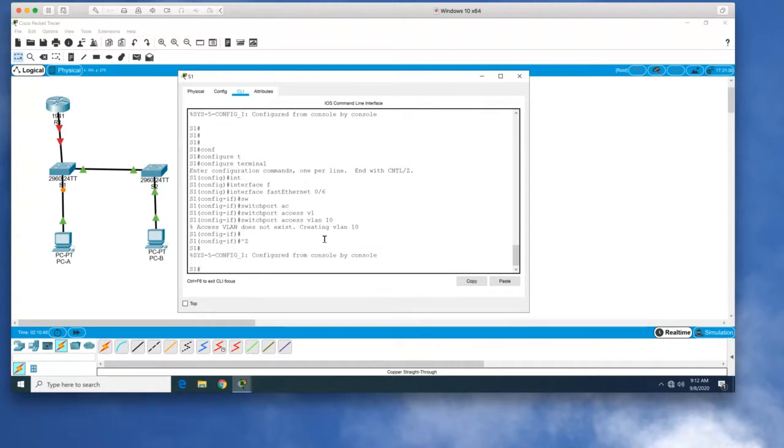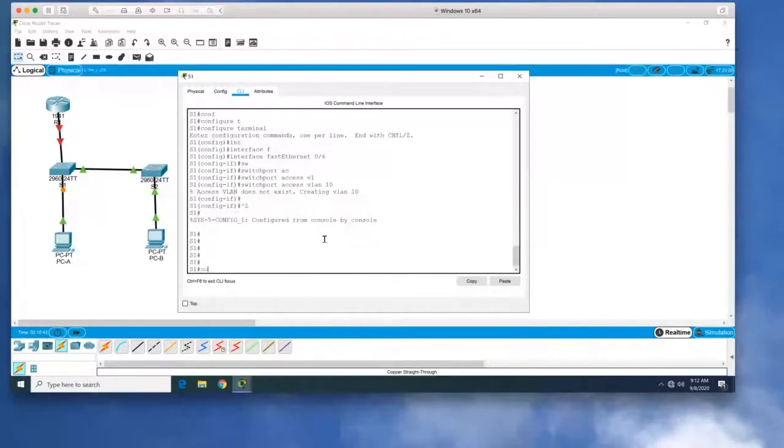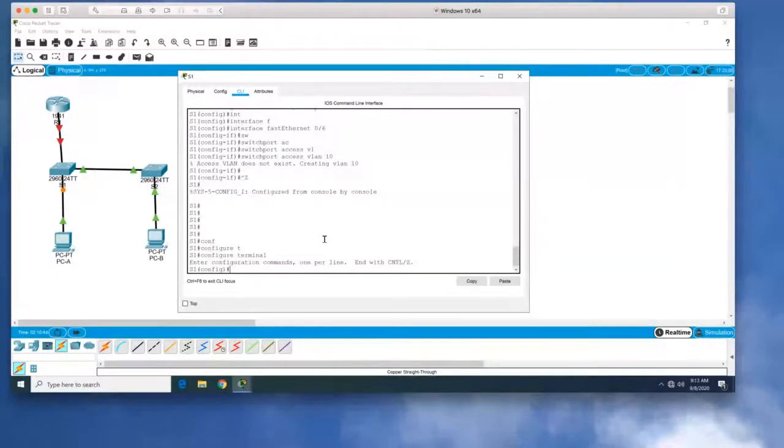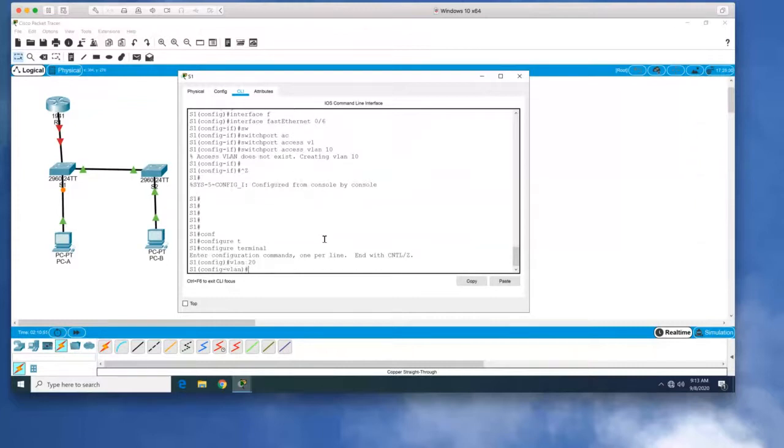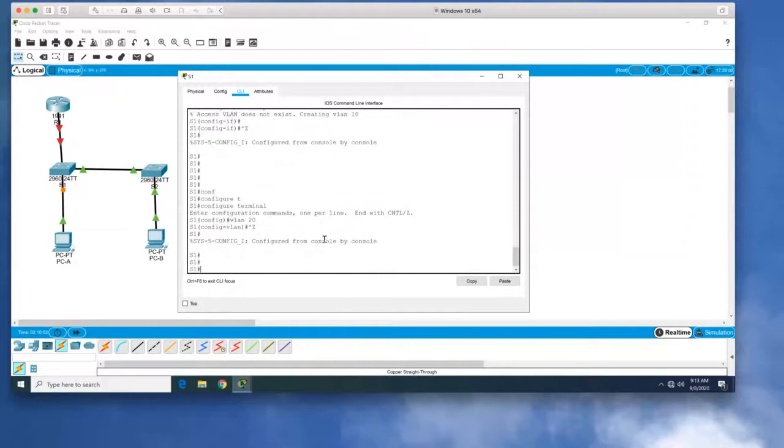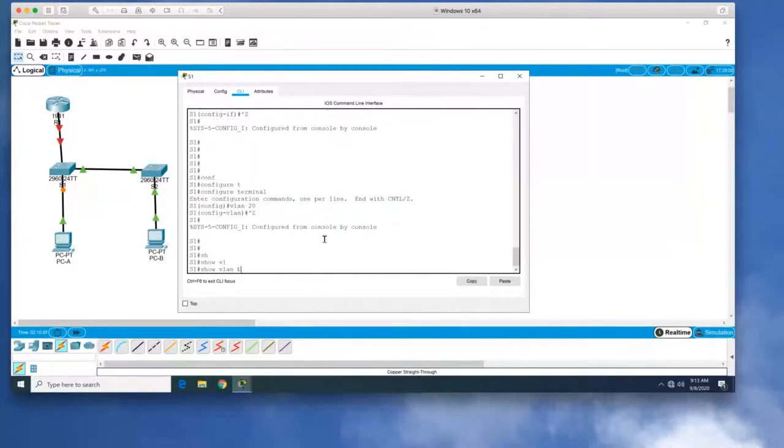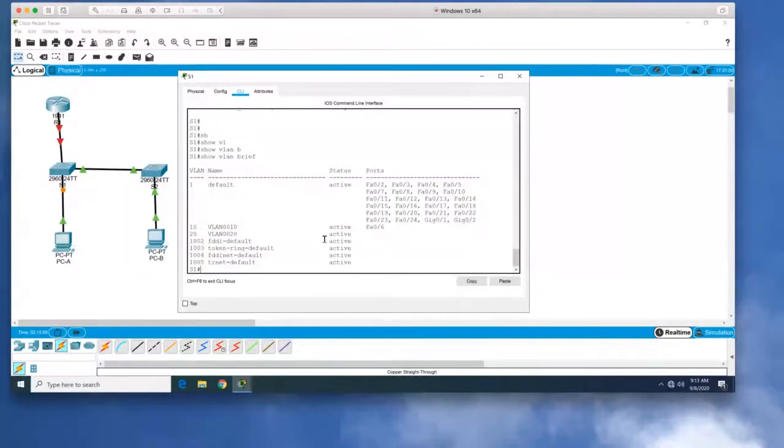I'm going to go ahead and create VLAN 20 on this switch, even though we don't have any ports assigned to it yet, because in a real production environment, you might want to assign those in the future. So I'll say VLAN 20. Okay, nothing confusing about that. Show VLAN brief. So I've created VLAN 10 and I put port 6 in VLAN 10.